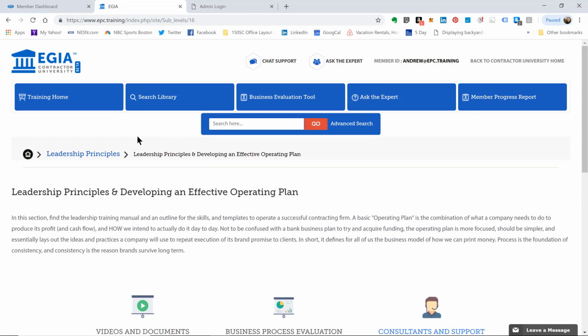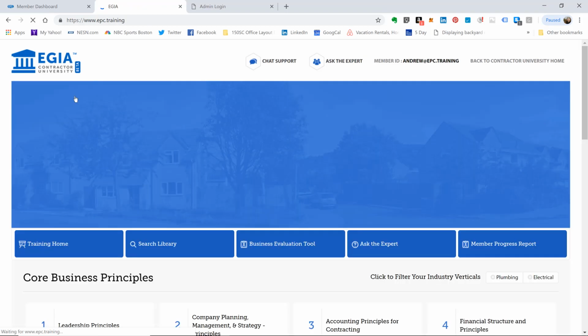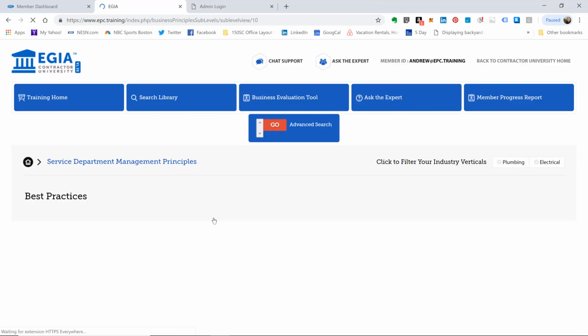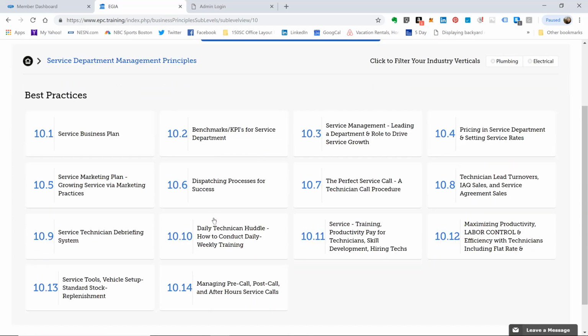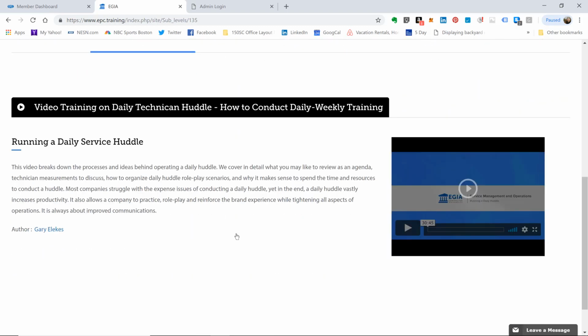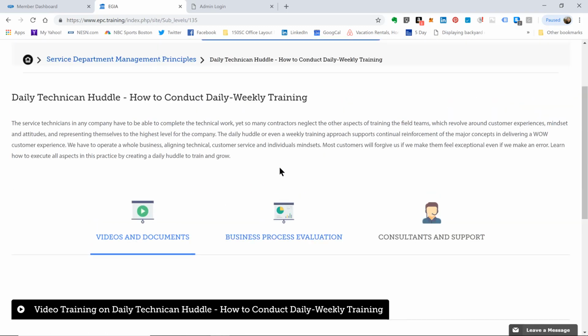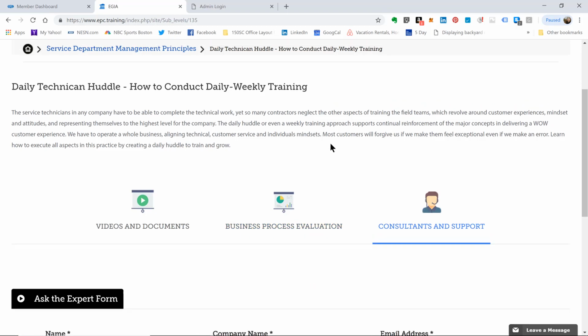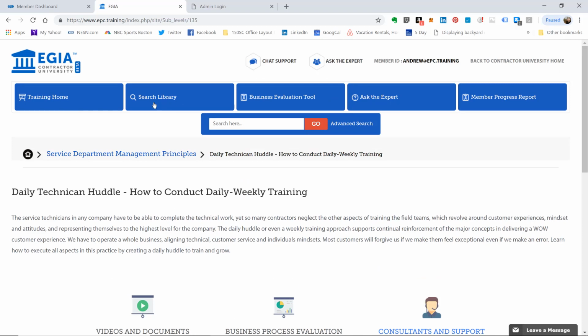And then there's an advanced search. So anyway, that's the way from the training homepage that a contractor might navigate through, pick a section they like, they see the best practices, and then they can just keep drilling down and finding the content that they want. They consume the content. Here's one on running a daily service huddle. And then they can answer the questions, though Gary's not loaded any questions for this one, so that's good to know. And then they can also ask the expert on each best practice business sub-principle.